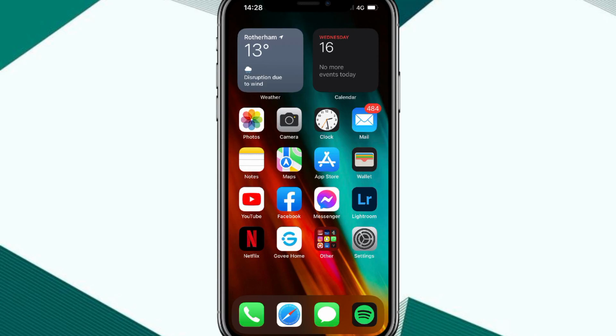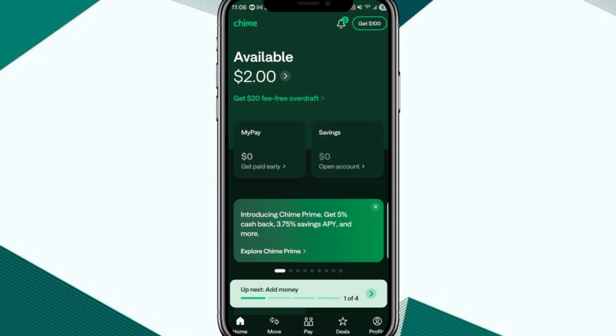In this quick guide, you'll learn how to change your Chime username. Whether you're looking to update your current username to something fresh or simply need to correct a typo, I'm here to walk you through the process step by step. Let's get started. First, you'll want to open the Chime app on your mobile device.